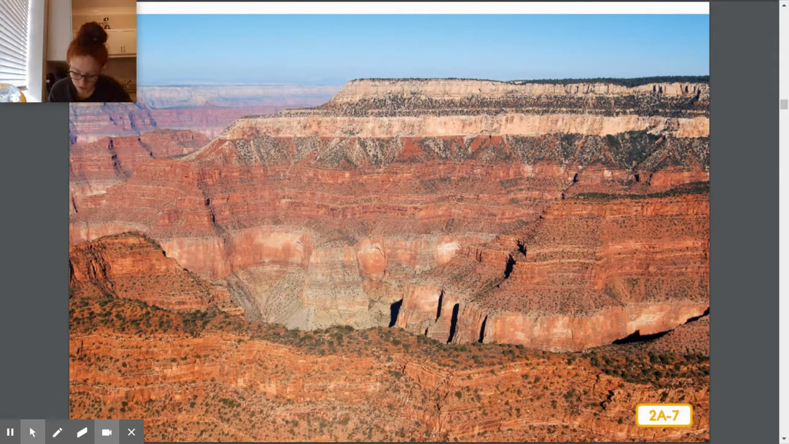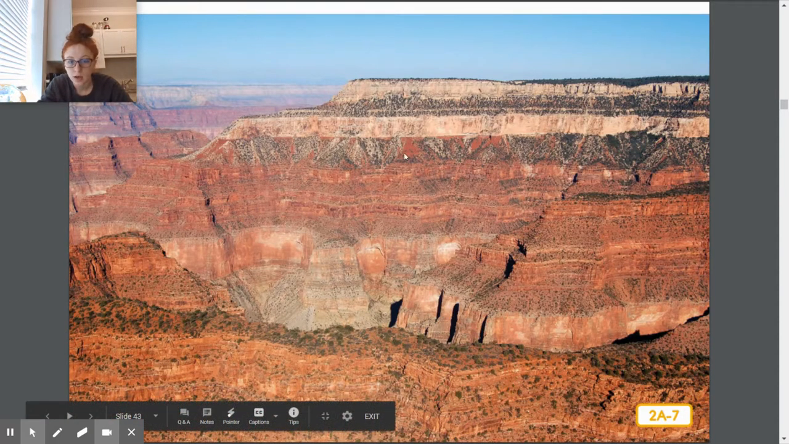So the Grand Canyon makes it easy for geologists to learn about the Earth's crust because of all the layers that are visible or easy to see, right? You see the different layers. You can even see the different changes in the colors, right? And not all those layers are the same thickness either.